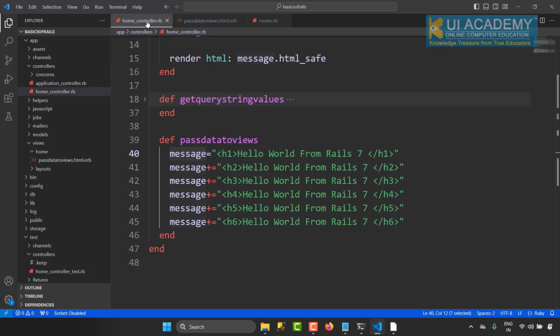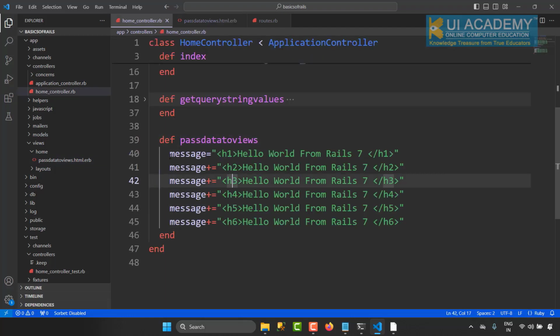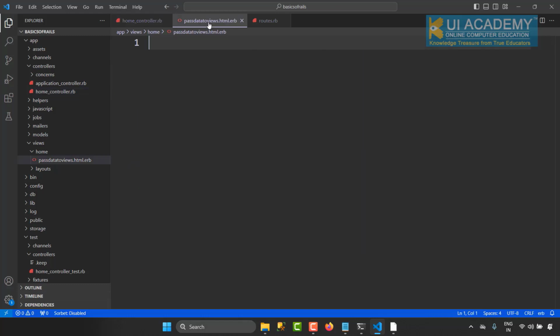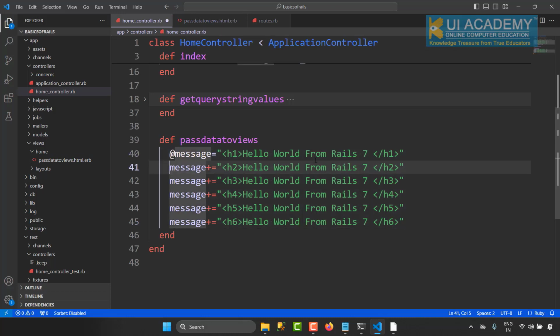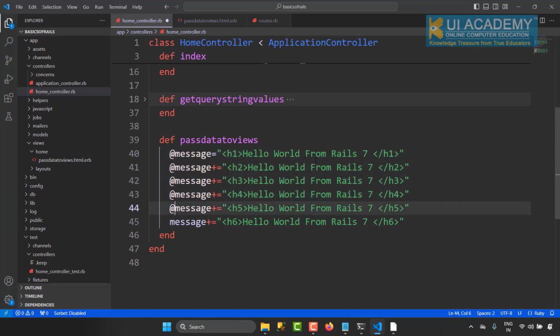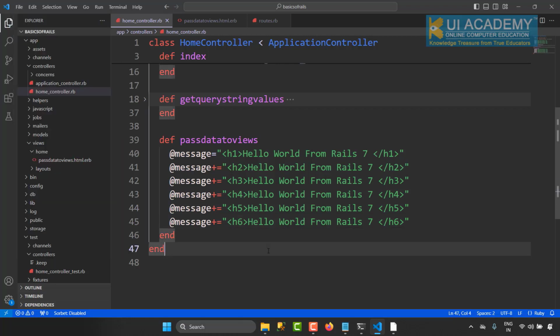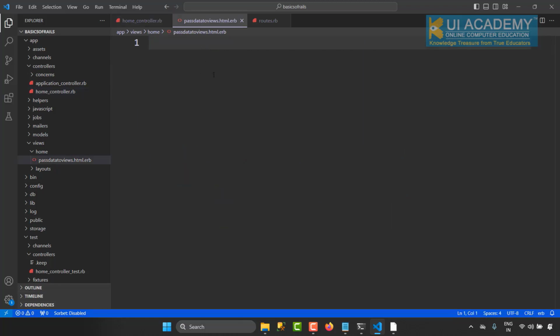Whenever you have a controller action with some variables and you want to use those variables inside the corresponding template, then you need to make them instance variables by prefixing your variable with the @ sign. That is how we have the instance variable called message. Once it's identified as an instance variable, it is by default accessible in the view templates.